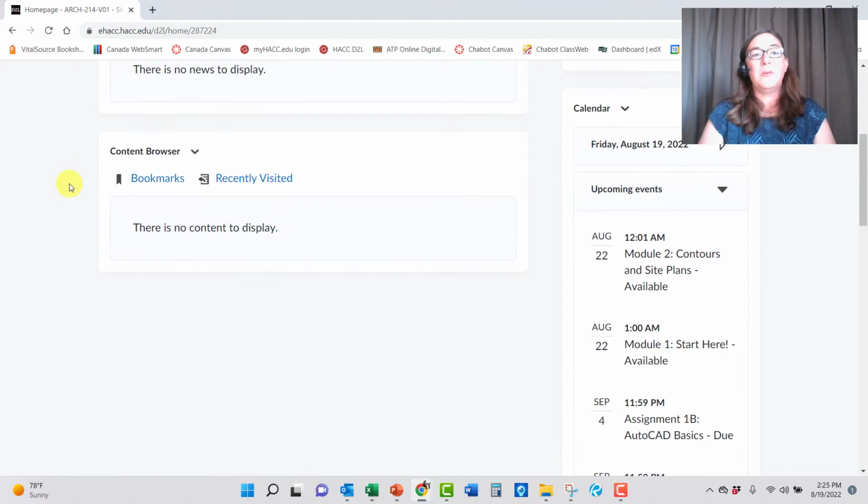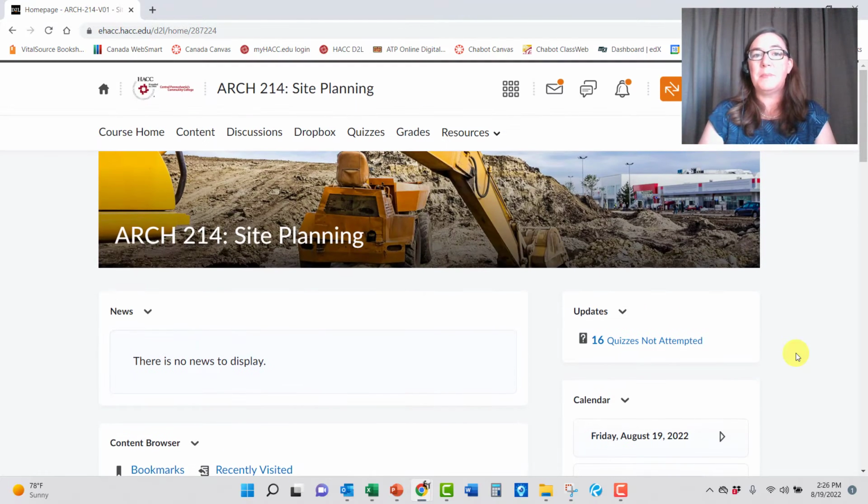If you scroll down, you can see that there is a content browser. As this course gets populated, you will see the different modules here. And on the right-hand side, you'll see a calendar of all of the different things that are happening in our course and the due dates. Scrolling back up to the top, my favorite way to access your course is right here in this section. It's called Content, and I'm going to click there now.